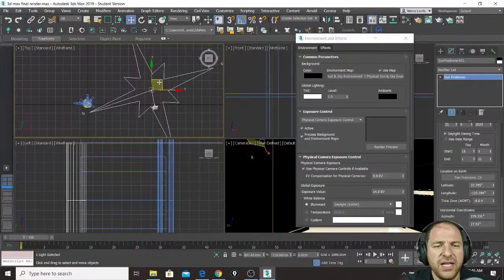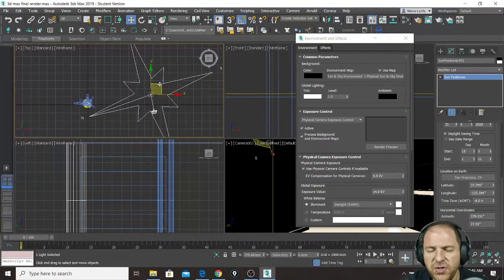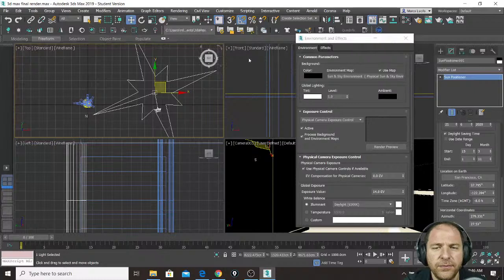Ooh, okay, there is the sun positioner. No, it is there. It was just 300 light years far from it.